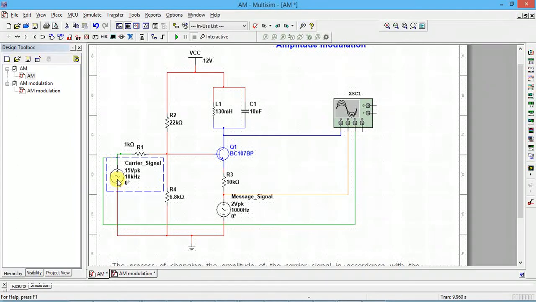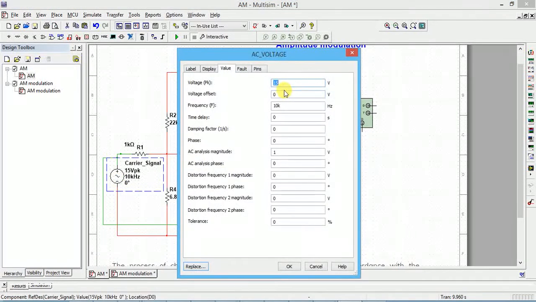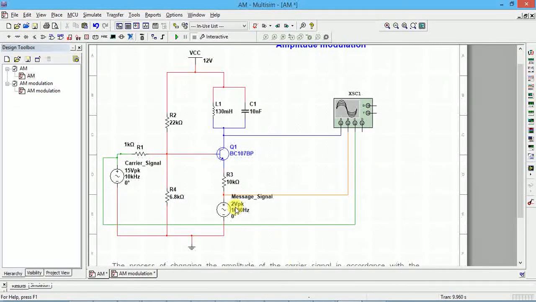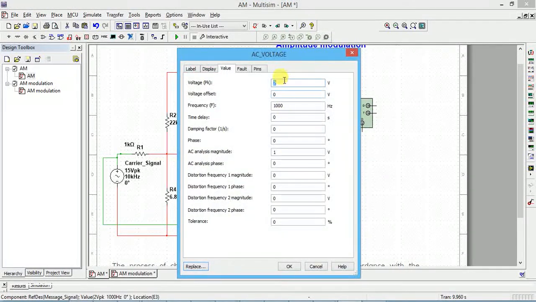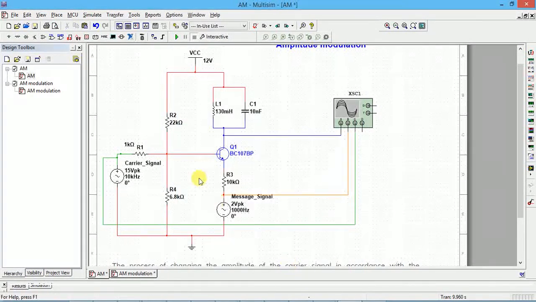Once you place it, double click on it and change the voltage value to 50 volts and the frequency to 10 kilohertz. Change this value and this value. Click OK. Similarly, another voltage source you have to keep here, and change those values to 2 volts peak to peak and frequency as 1 kilohertz.